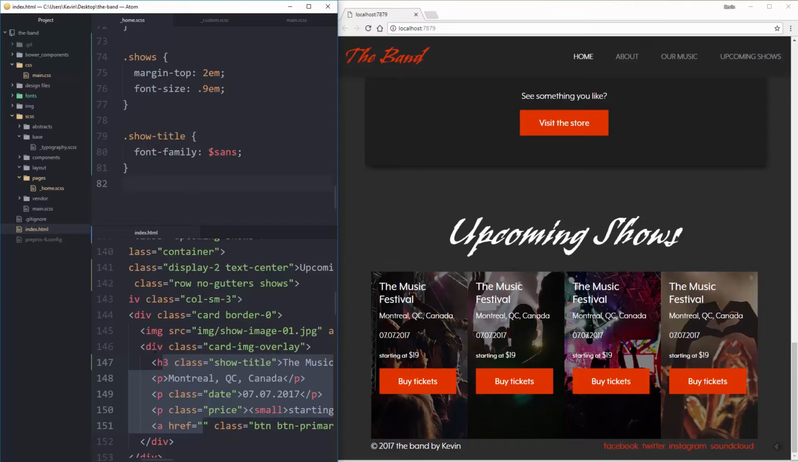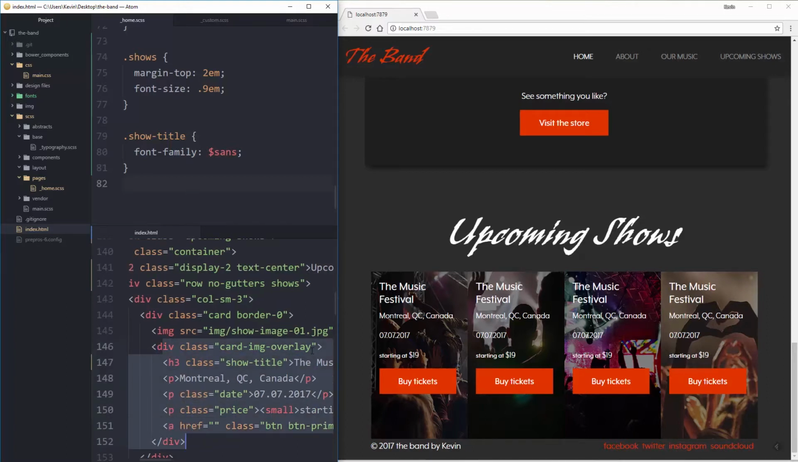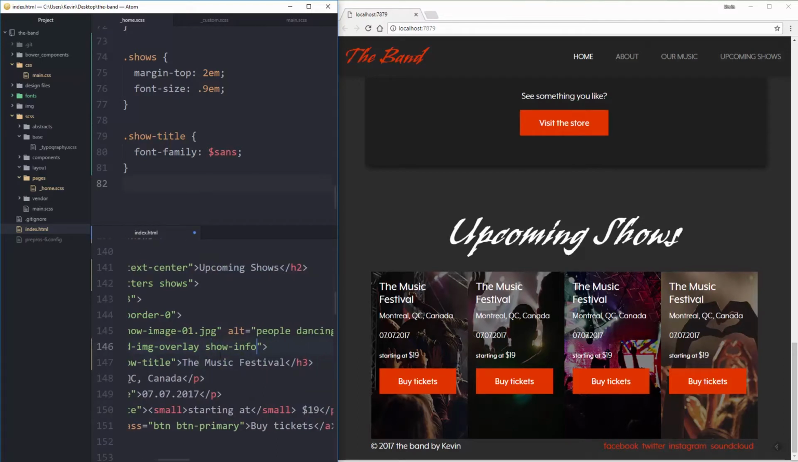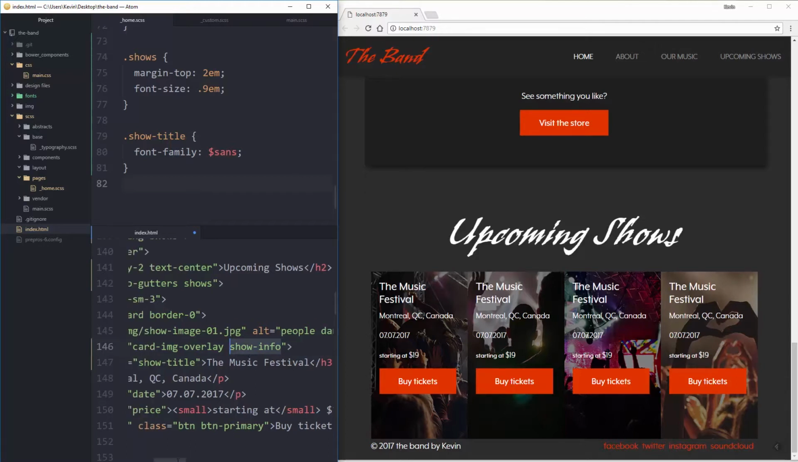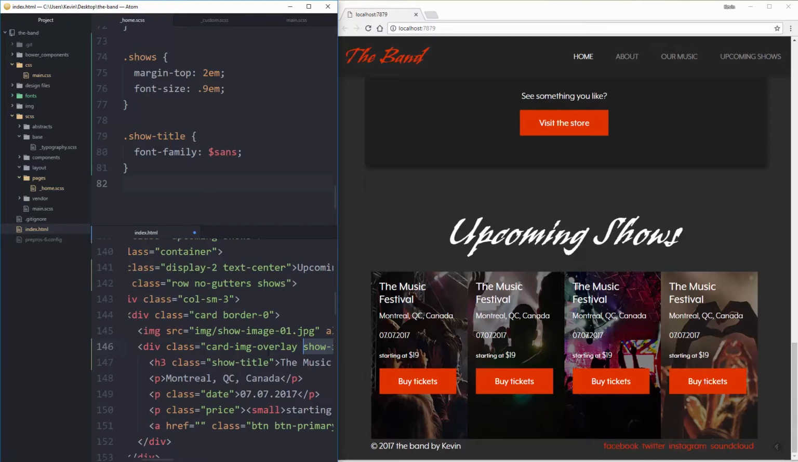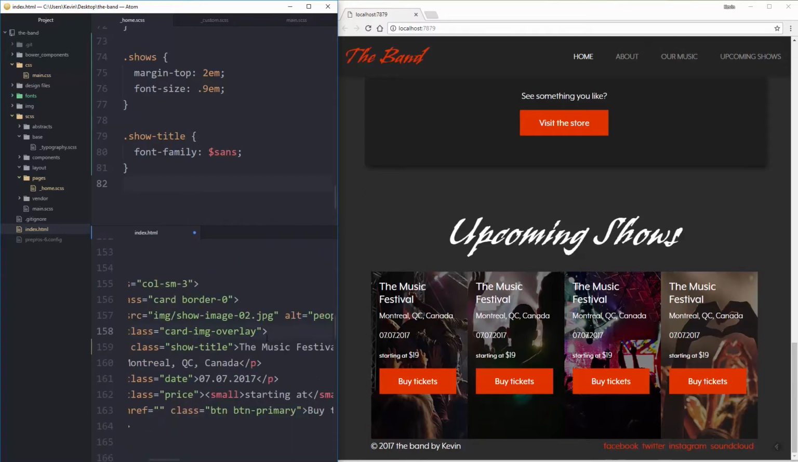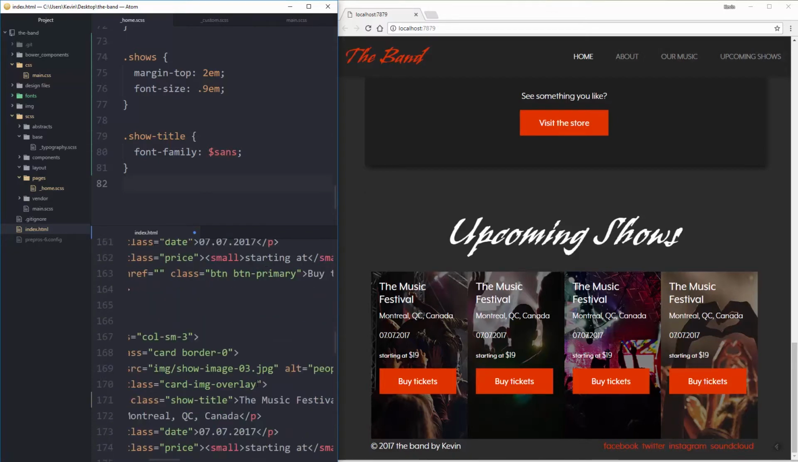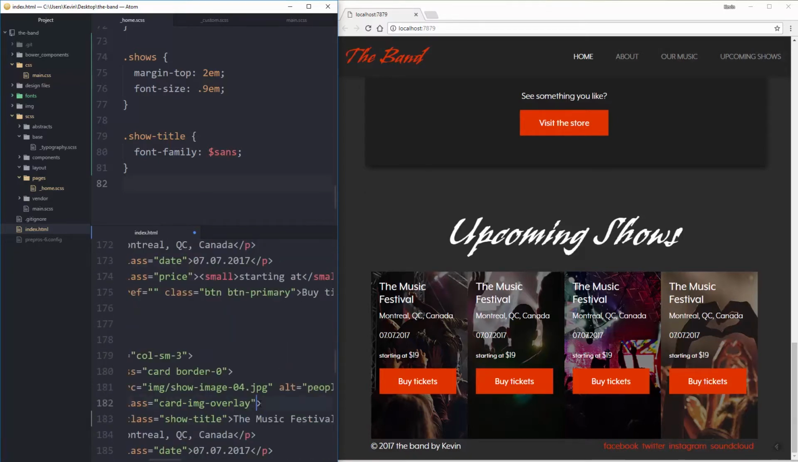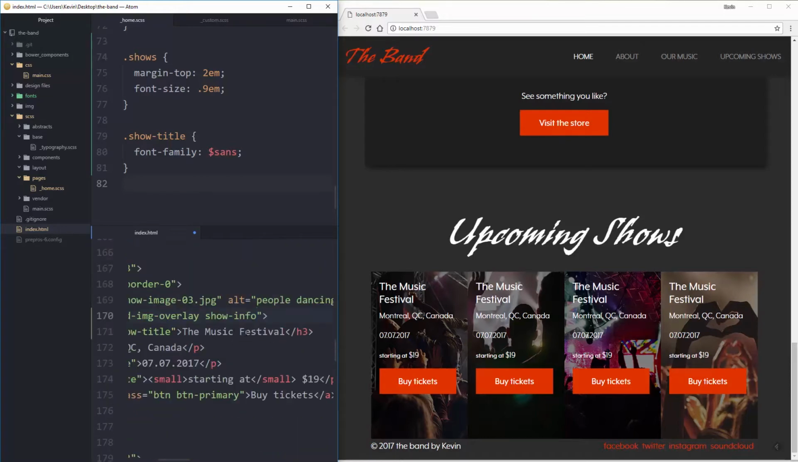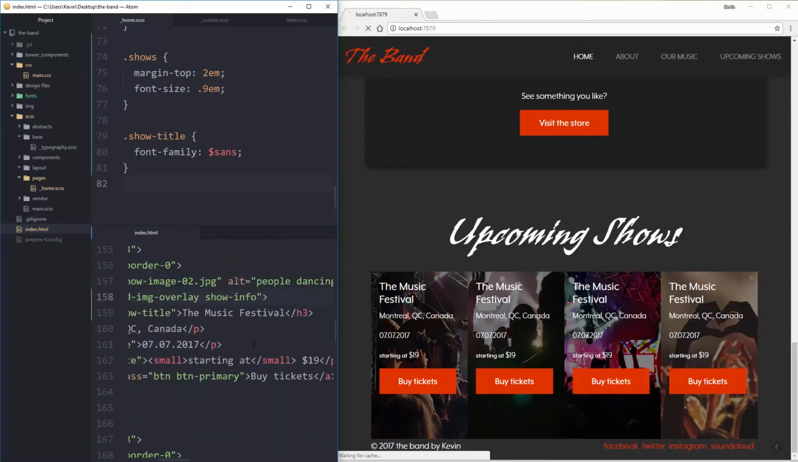So I'm actually going to go on this div, the one that has all the text inside of it. I'm going to call this one show info, or show information. And I'm going to need to do that on all of them. So that's on all my div class card image overlay. So card image overlay, I'll select there. I'm going to do these ones all at the same time, the last three. Oops, there we go. And so that was show info. And just to make sure, show info, show info. Okay, so they're all a show info.